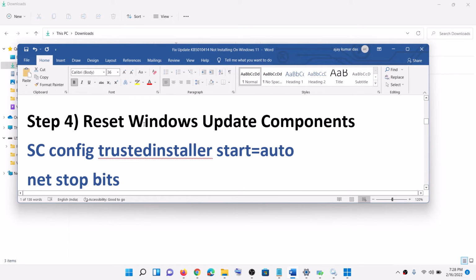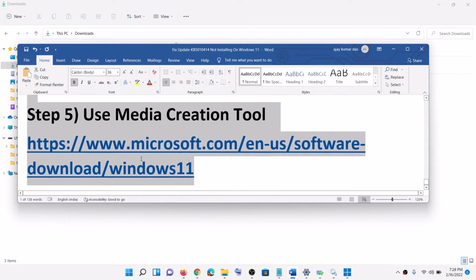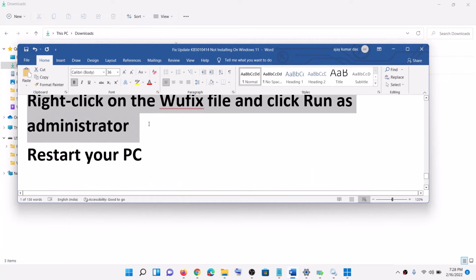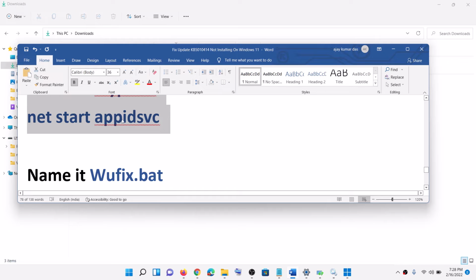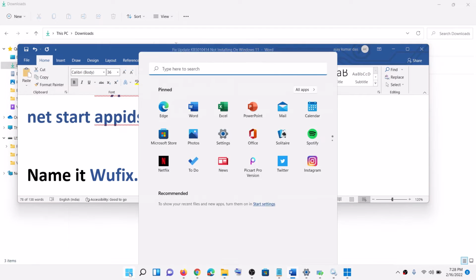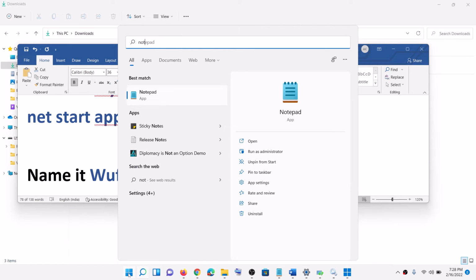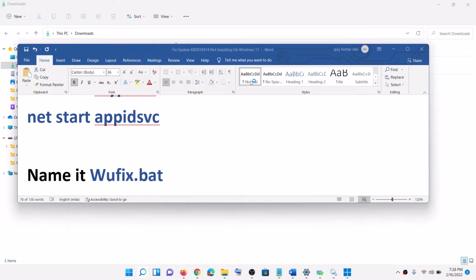Now the next step is to reset Windows Update components. For this, copy all these commands. These commands are provided in the video description. So copy the command till here. Open Notepad on your computer. So type in Notepad in Windows search box and then click on Notepad.